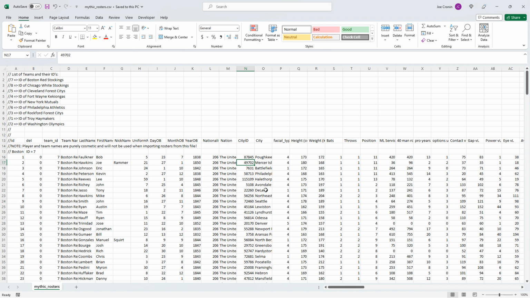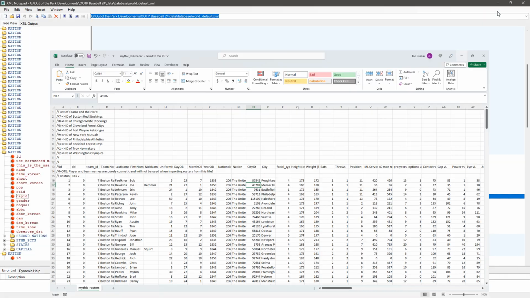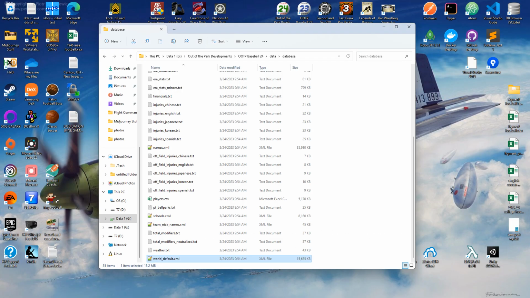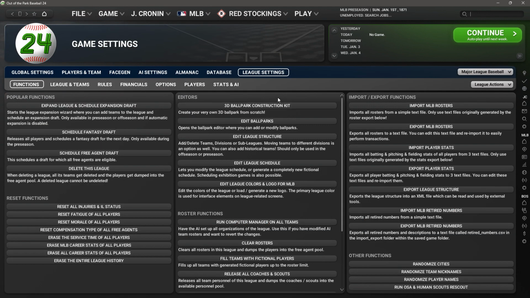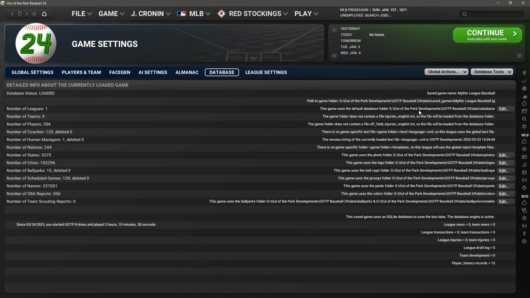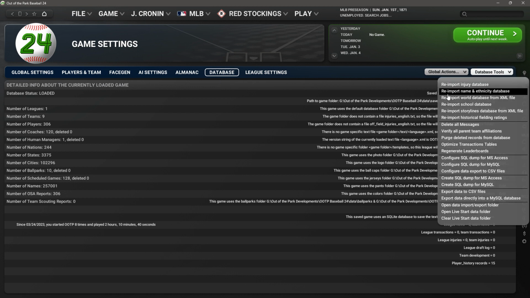Once you get into the actual gameplay and stuff, things are a little bit more involved. And there are ways to actually update your world file and so on while you're already playing the game. So, if you come in here and we go back to setup, under database, you have database tools. Here you have re-import world database from XML file, or re-import name and ethnicity database. So if you've made changes, right? Because it might be worthwhile to go in if you have a lot of time, I guess.